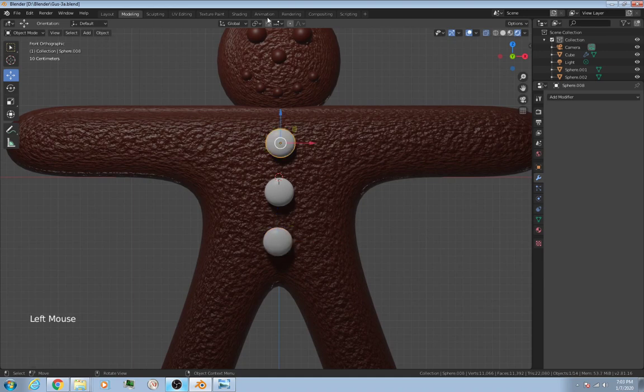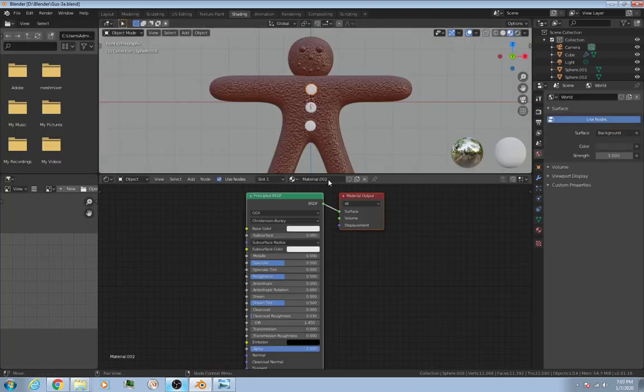Let's just put some color on these. All we have to do is go to shading, click new. We've only got the top button selected. We're going to make them all different. We'll just give them base colors. Let's go red for the top one. There's a nice red color.